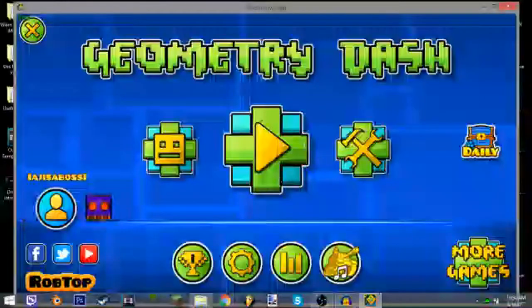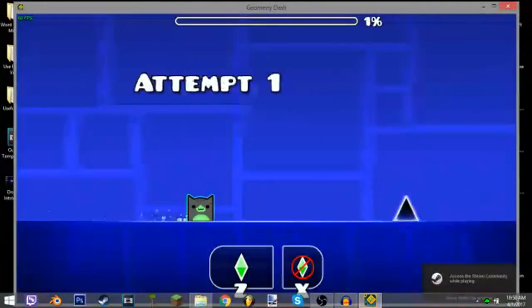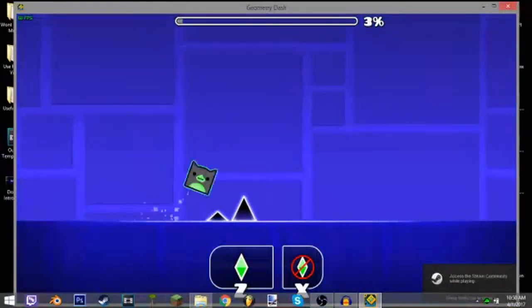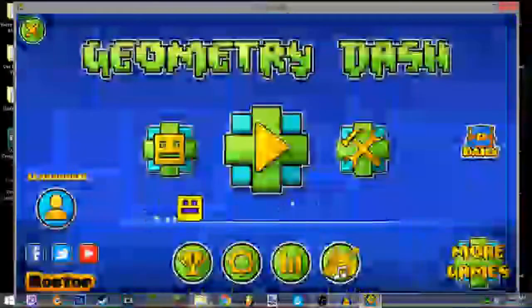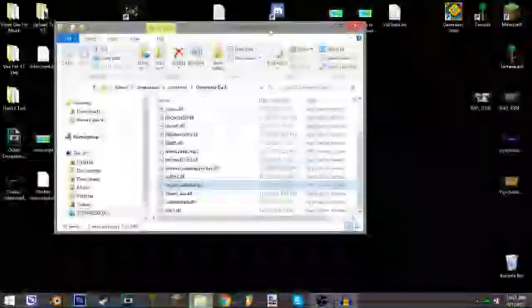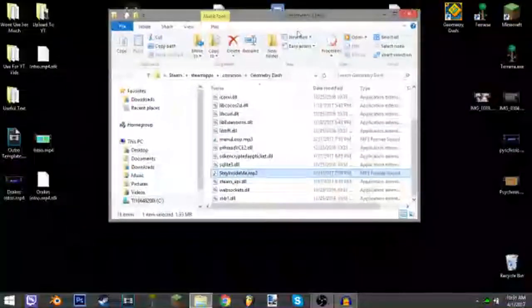And you just enter your Geometry Dash, and you can hear the preview music for the menu music. Yes, I know, screen tearing, but it doesn't matter. But you can hear that it changed to the kind of guitar-y type of sound.